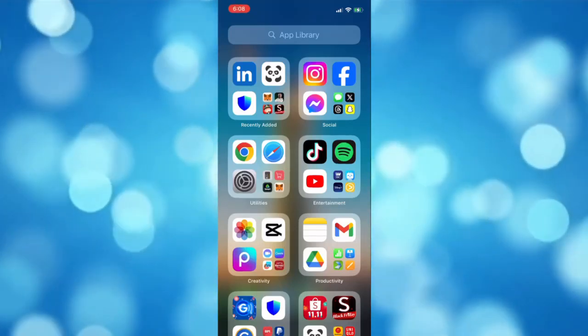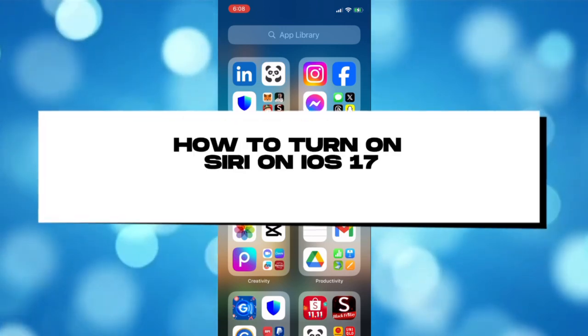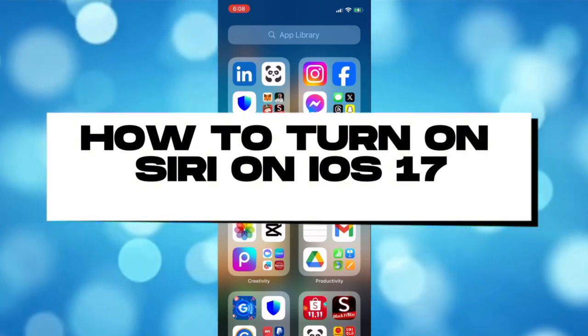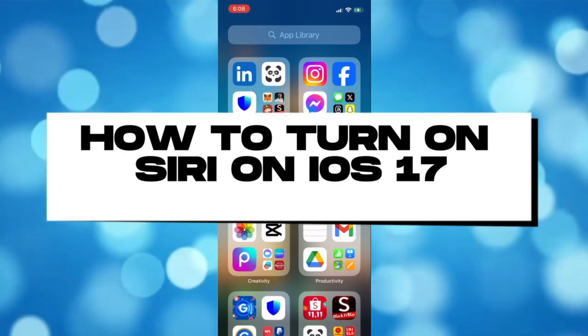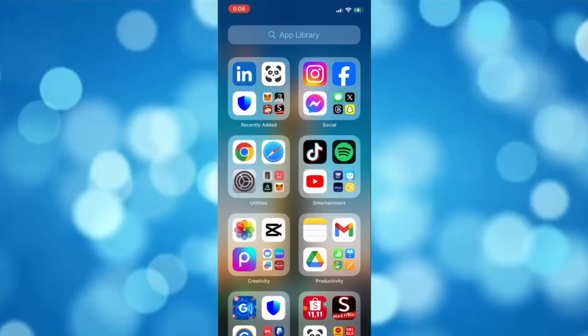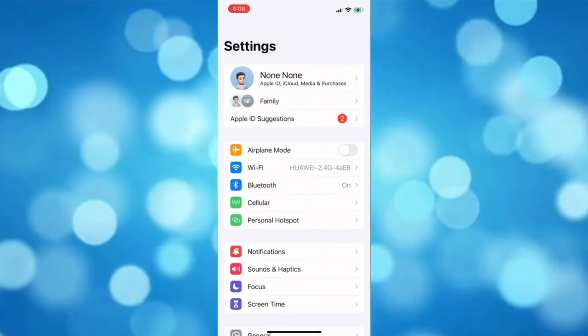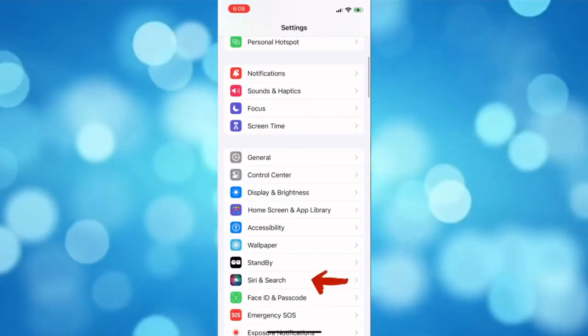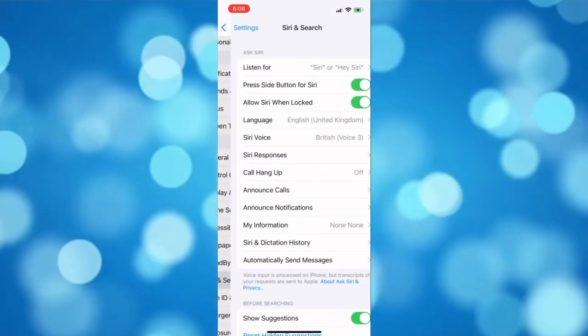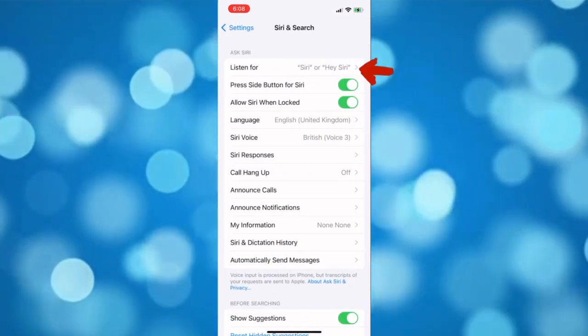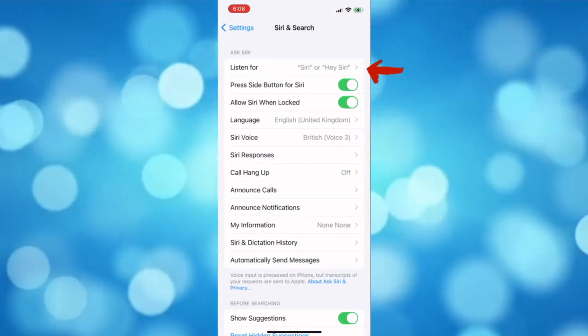For today's topic, I'll be showing you the new update on Siri on iOS 17 and how you can turn it on. Let us launch the Settings app on your device, then scroll down and tap Siri and Search. In here, tap the Listen For option.